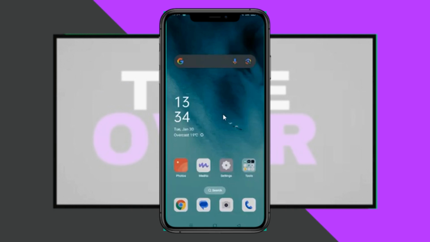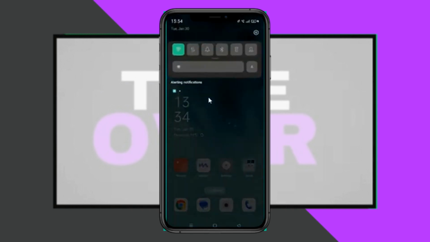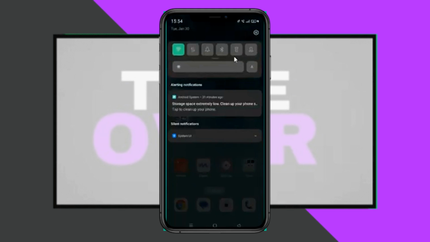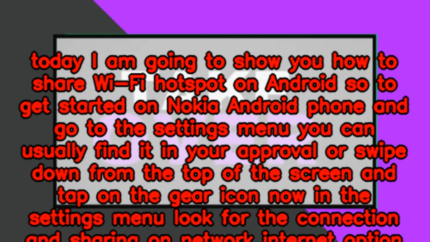Today I am going to show you how to share a Wi-Fi hotspot on Android. To get started, on your Nokia Android phone, go to the settings menu. You can usually find it in your app drawer, or swipe down from the top of the screen and tap on the gear icon.